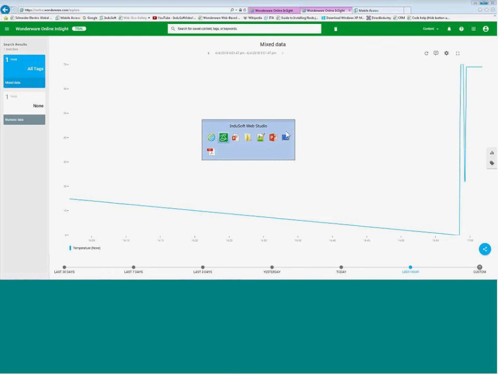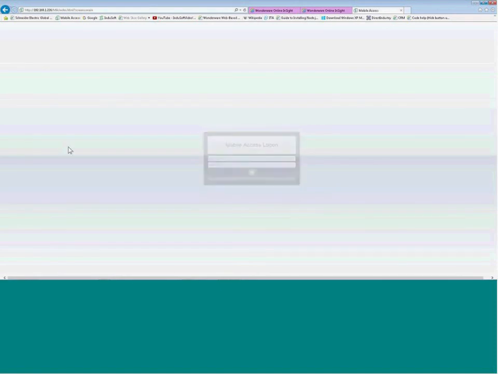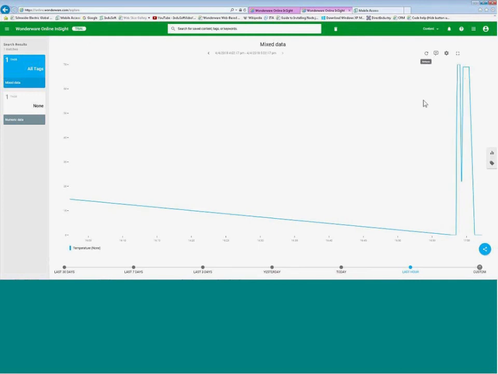So I should be able to go back to my mobile access, reload this, and change the value of my tag here once again. And in 15 seconds or so, that will show up on here if I hit a refresh. And we've got some, there's my 0, and eventually it'll show that value that I just put in there.